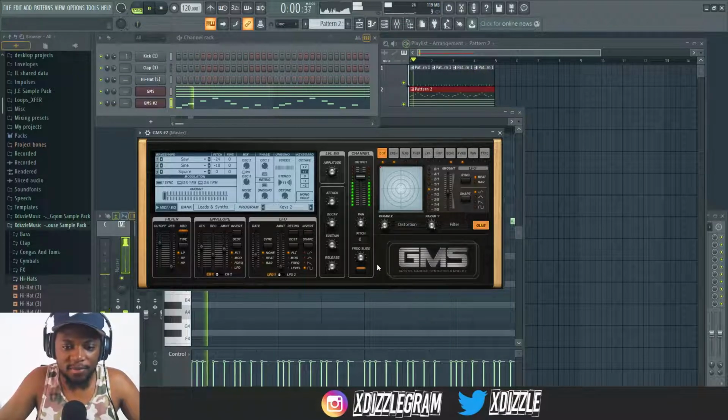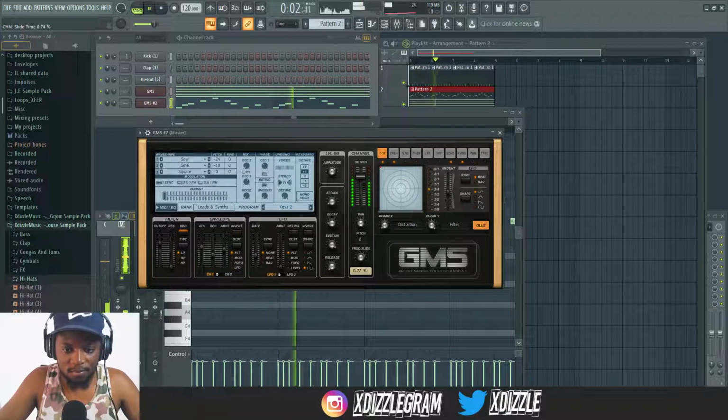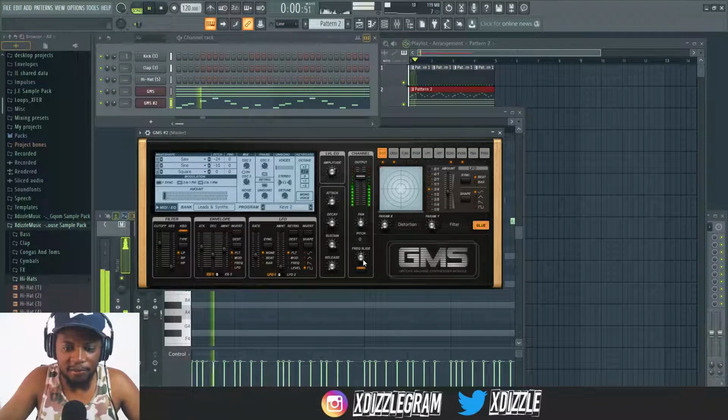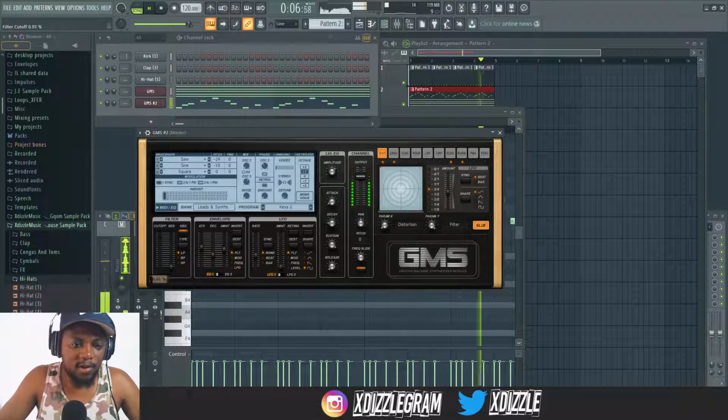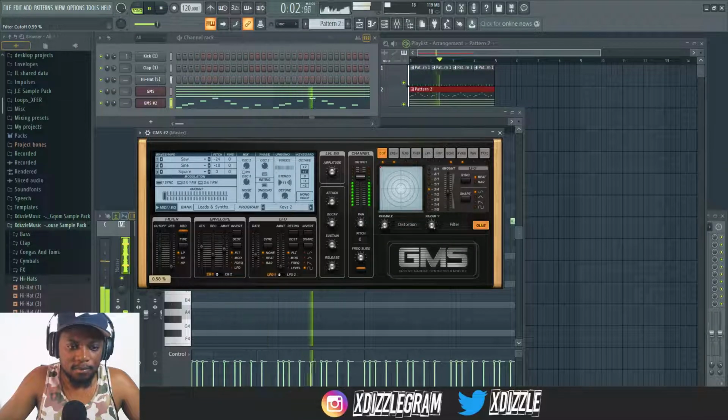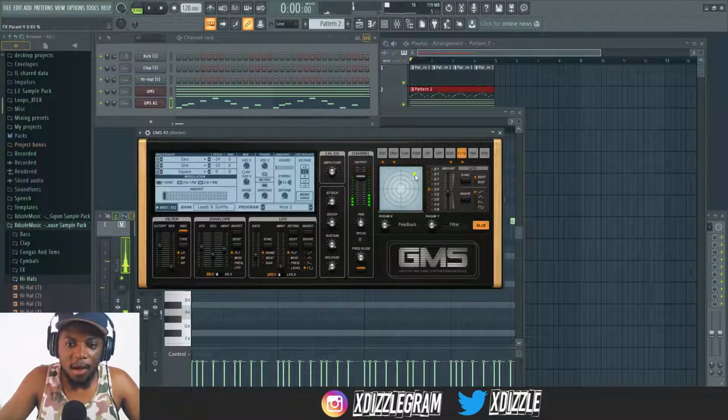If I put it on, if I exaggerate it, you can hear that it's coming out of tune. But you just want to add a little bit, maybe around 50% or even less, like 38%. And you can play around with the cutoff and add a lot of reverb.